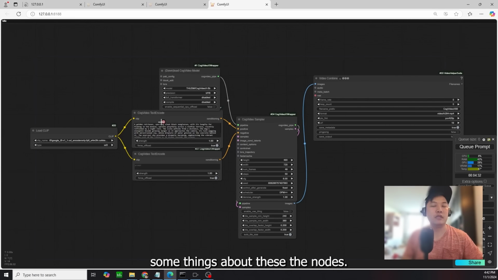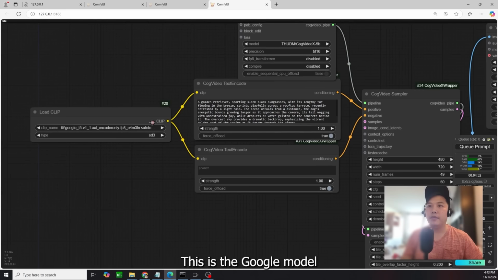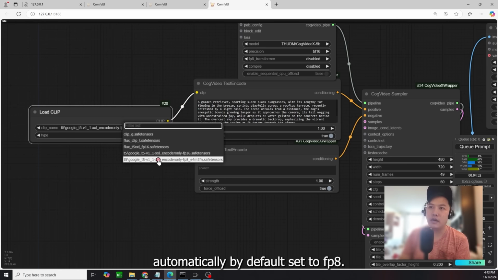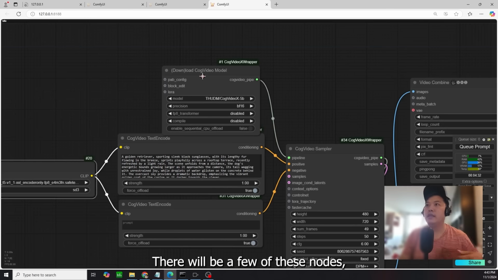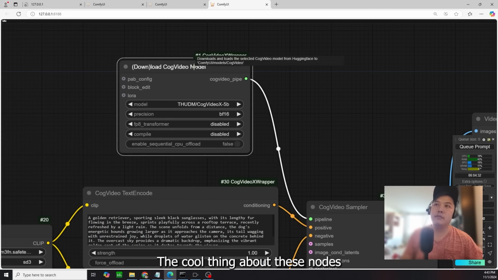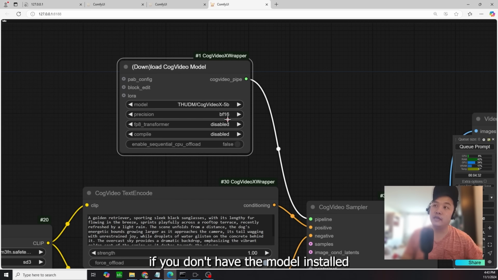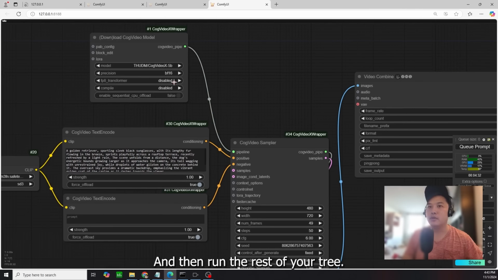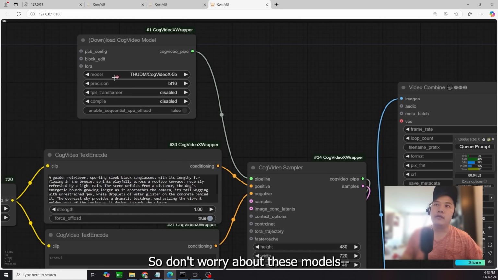First thing to note, some things about the nodes. This is the Google model that we downloaded. I downloaded FP16 and FP8, but it's automatically set by default to FP8. There will be a few of these CogVideo model nodes that say "load" down in parentheses. The cool thing about these nodes is the first time you run them, if you don't have the model installed, like this model right here, it will download it for you and put it into the right folder and then run the rest of your tree. So don't worry about installing these models manually. It will do it for you.